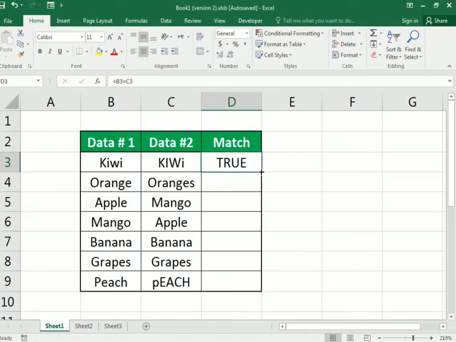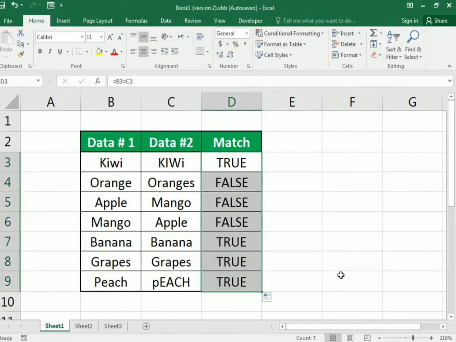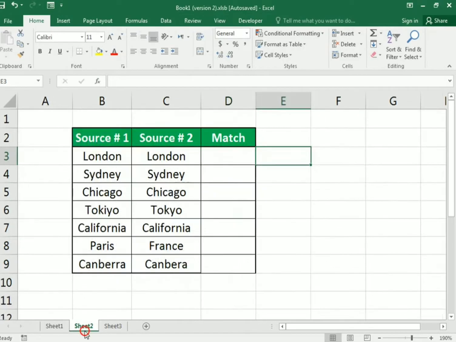Now we just drag it down, and here you get the data. The computer compares the characters. Here you can see some characters are in capital and some in small letters, but it considers them the same, so it gives true. And here you can see oranges, in which one is orange and the other is oranges, so the computer finds it different and gives false. This is how we got the whole data, and this is one way we can compare our first column with the second column.